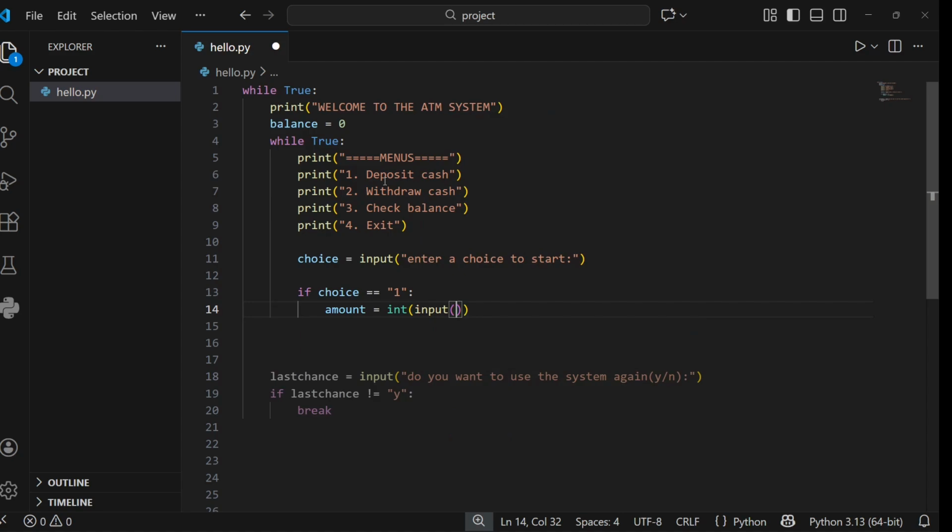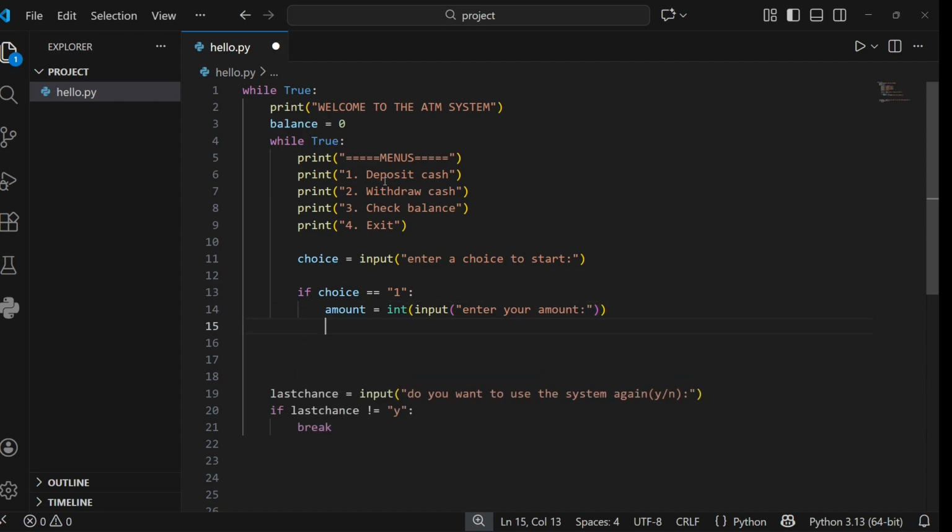Input, enter your amount, right? And then this amount variable here cannot be 0 or negative, so we are going to make a condition for that too. Amount can only be greater than or equal to 1 here. So we're going to say if amount is greater than or equal to 1, what are we going to do?